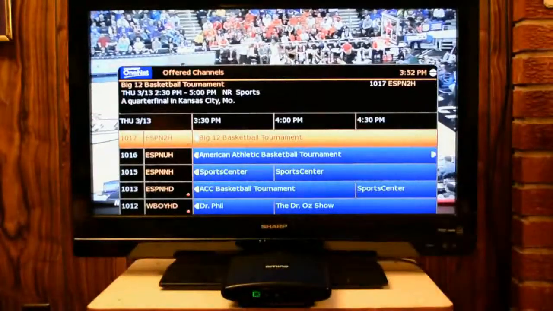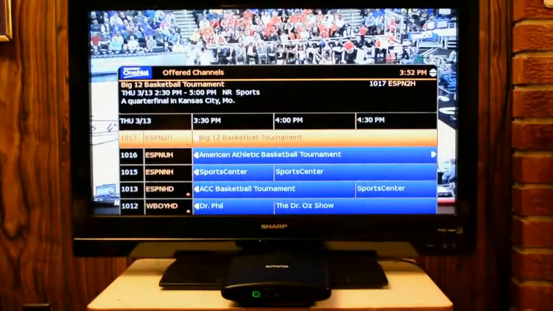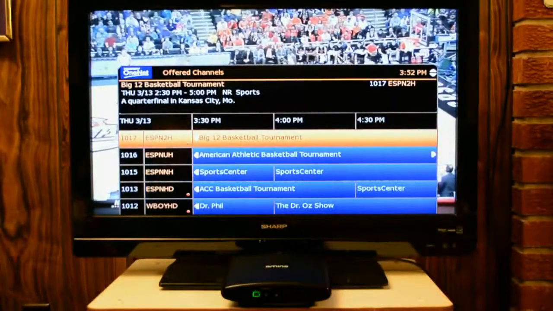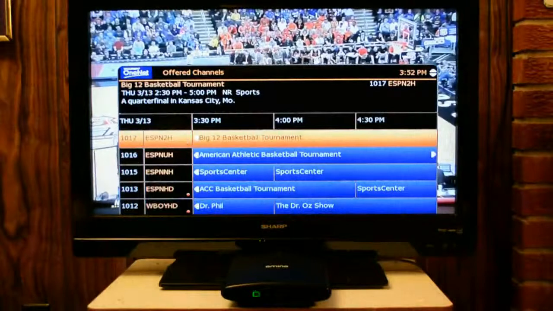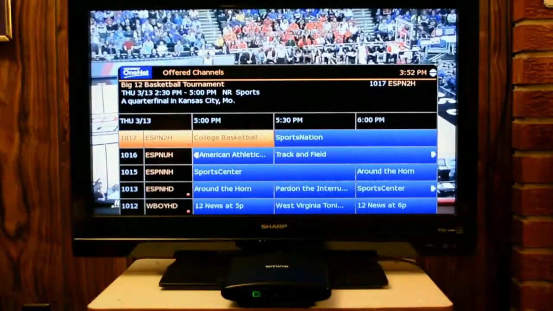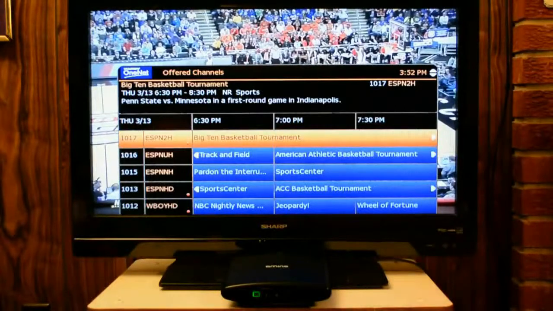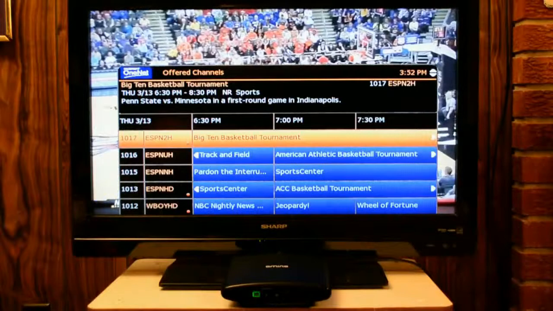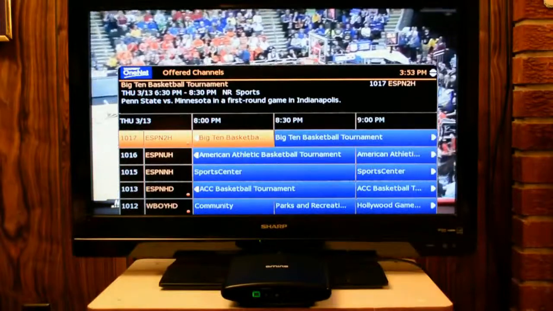And there it is. So let's say, for example, I know West Virginia is playing tonight. WVU is playing Texas at 9:30. So I'm going to advance in the guide, and I'm doing this an hour and a half at a time by pressing the next chapter, the chapter forward button.